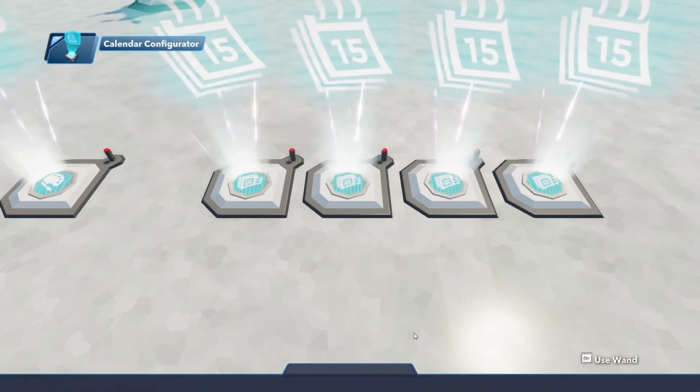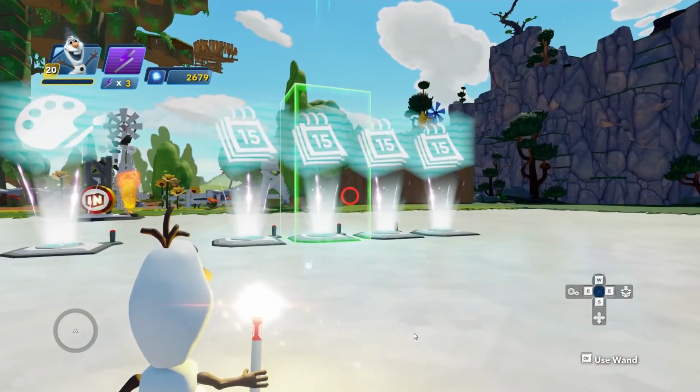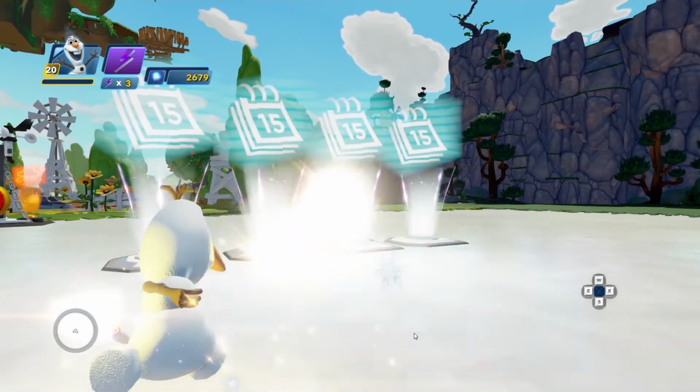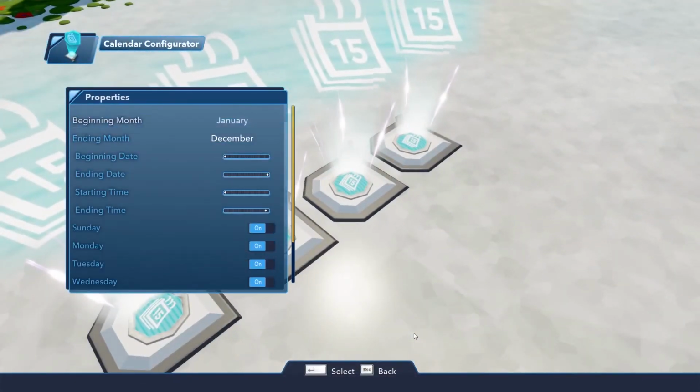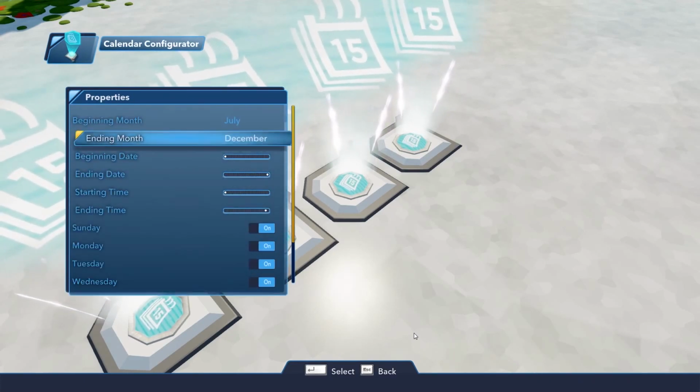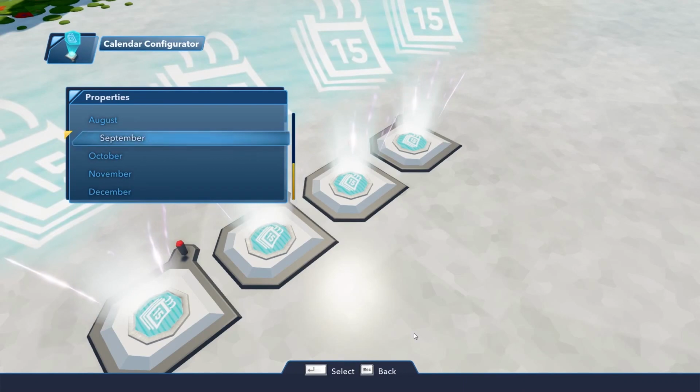So for every kind of event window you want to make, you want to put down a different calendar toy, correct? Exactly. Okay. So now this is going to be the summer one, so in this case we're going from July 1st to September 30th.